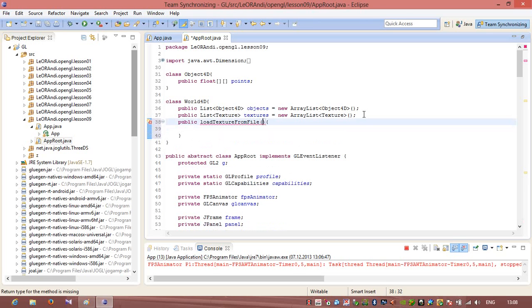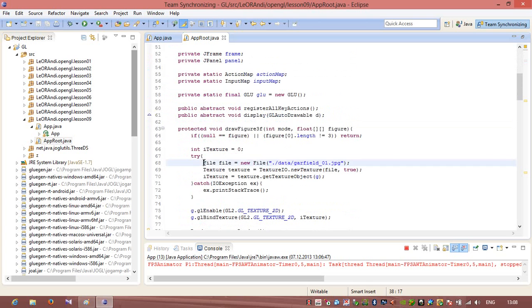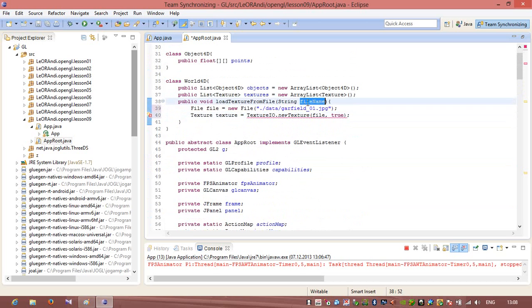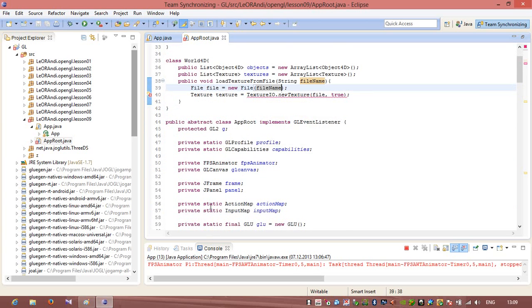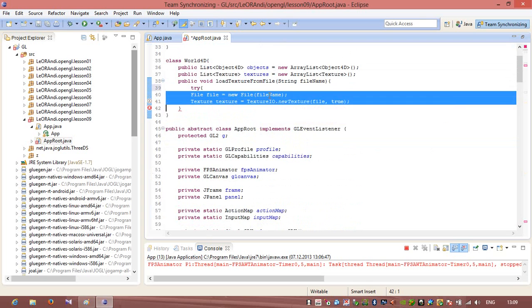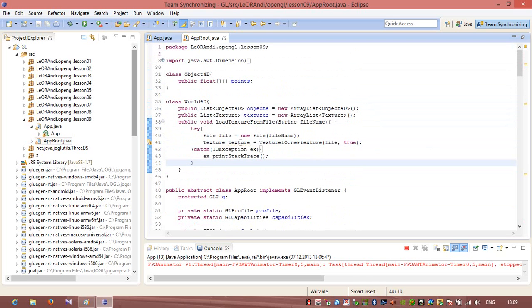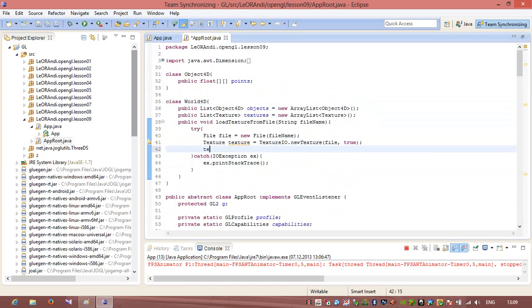Load texture from file, and here I will specify the file name. It will return void, and I will copy these lines here, use the file name instead of the literal, and handle the exception because I need to use the try catch. And this object will be added to the textures array, add texture.